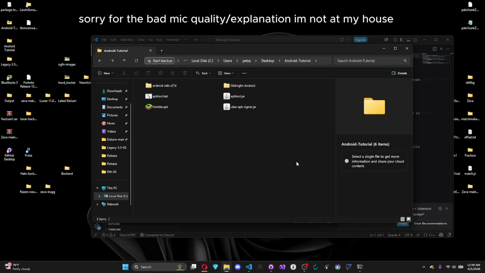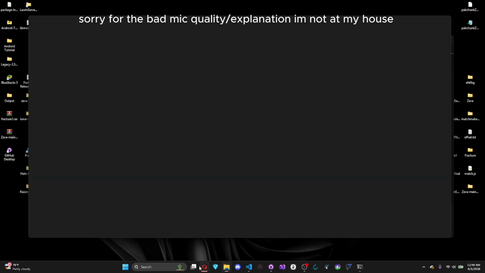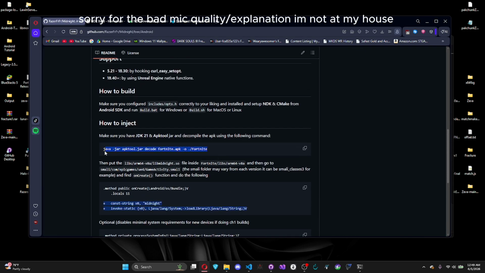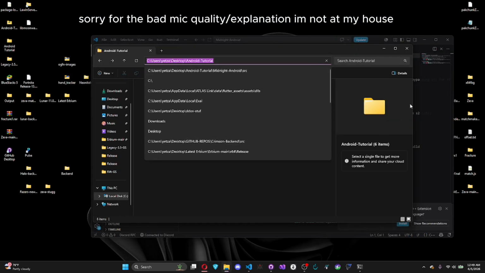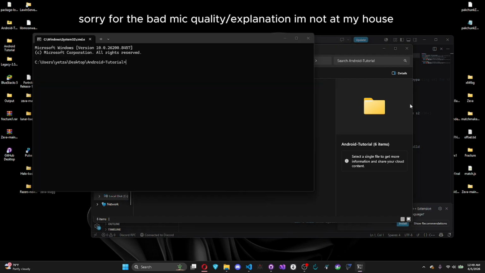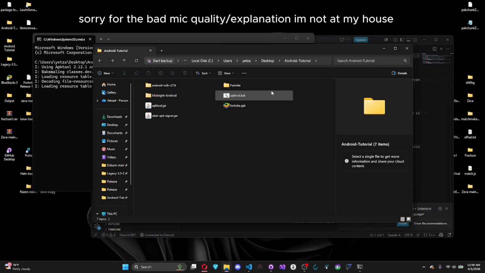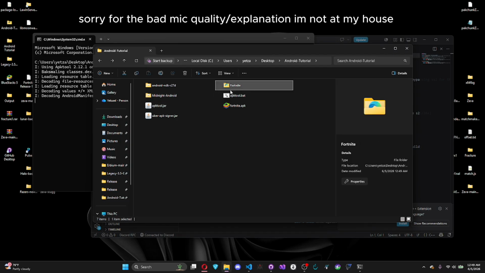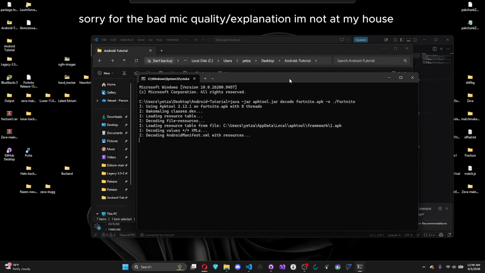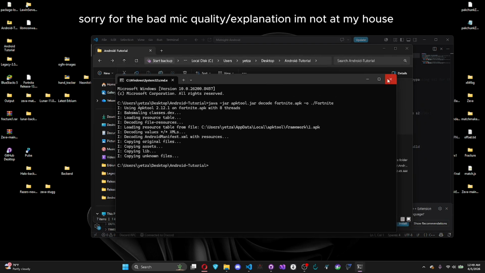Okay, I'm gonna just stop yapping. Go to the Midnight GitHub. Basically what you're gonna do is copy this. Open up a command prompt so you can decompile your APK. It should decompile it and make a folder of it. Okay, so now that's done.